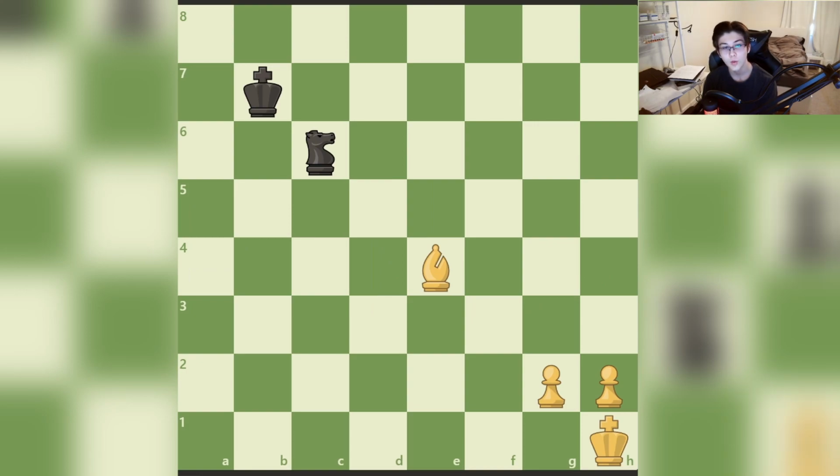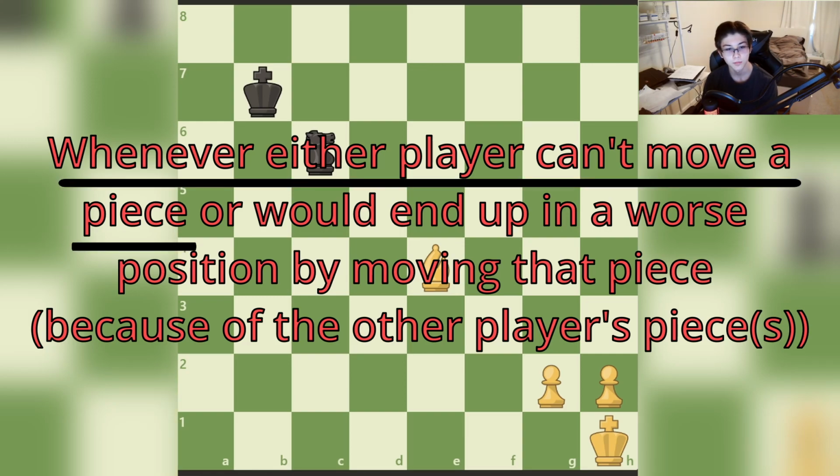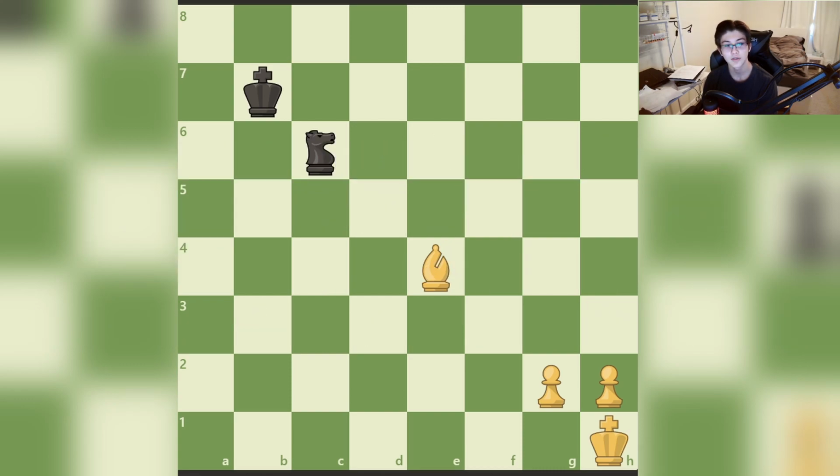So first off, what is a pin? A pin is whenever either player can't move a piece or would end up in a worse position by moving that piece. Let's break this down starting with this first part. We know that you aren't allowed to make a move that would put your king into check. So if you have a piece that is blocking an enemy piece from giving check to your king, your piece is no longer able to move.